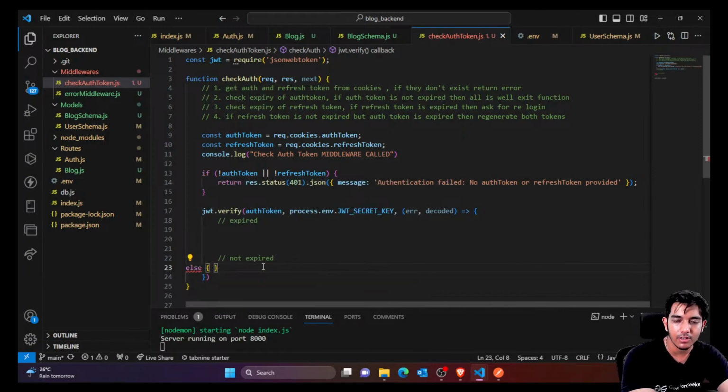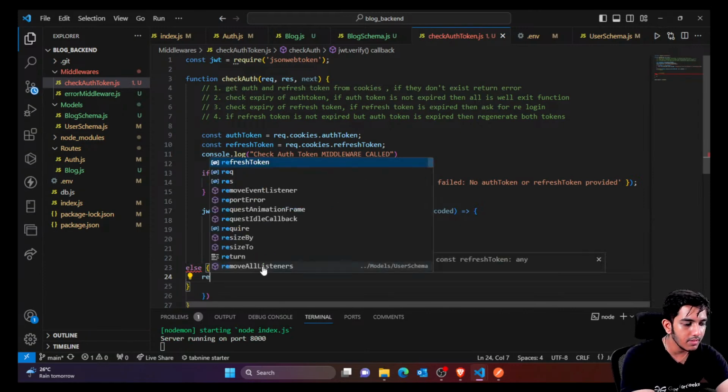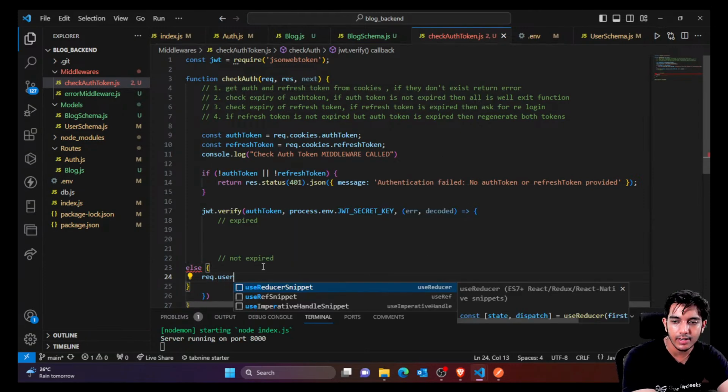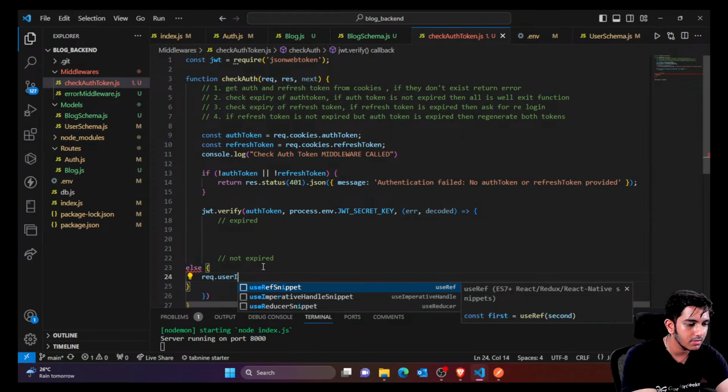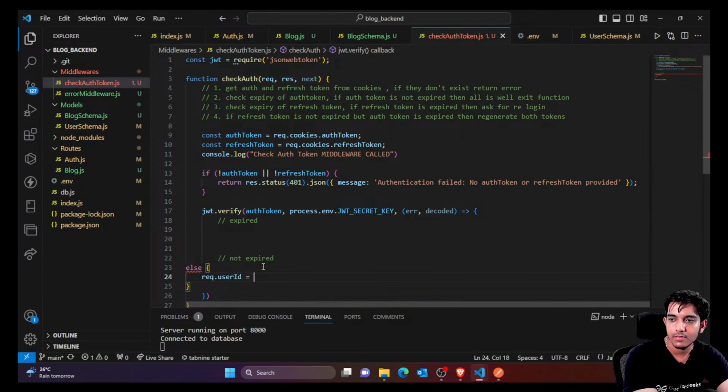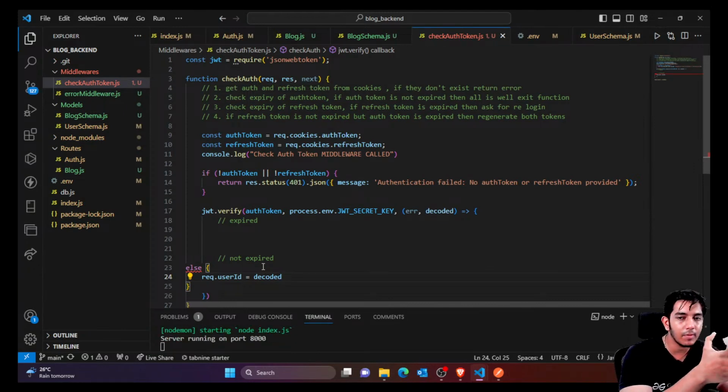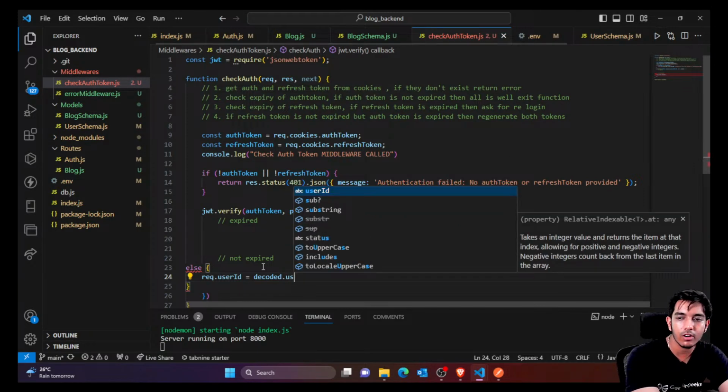I'm going to create an if condition also. So in the else condition, I would just say req.userId would be decoded. Decoded would actually contain an object of all the values inside the token. Automatically you would get this decoded value, you don't have to worry about this. So decoded.userId.